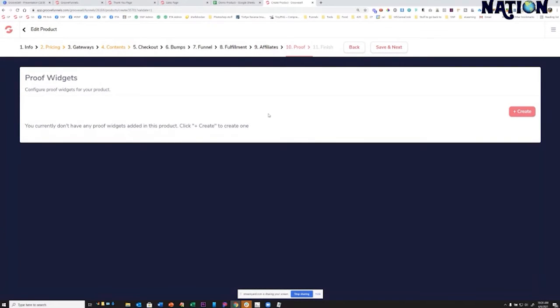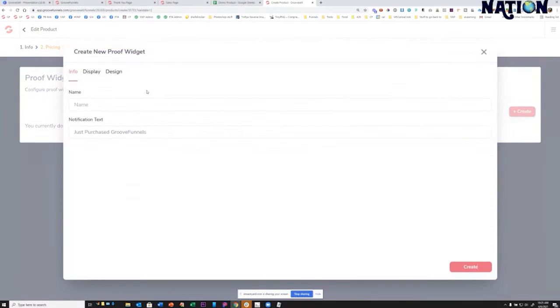And now we have our proof widgets. And the proof widget is basically just a little thing that pops up and says, hey, so-and-so bought your product. So we're going to go ahead and create one real quick, just so you guys can see. This is going to be our test proof widget. Right, and we're just going to say just purchased our demo product. You could obviously change this to whatever it is that you want. In display, the delay between notifications is when that thing pops up and then goes away, how long do you want it to stay away for? So we're going to say 5 seconds on this one.